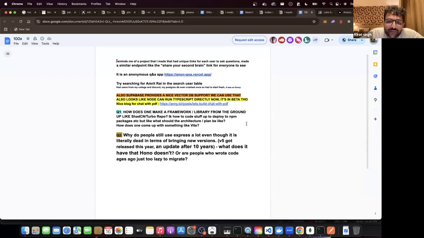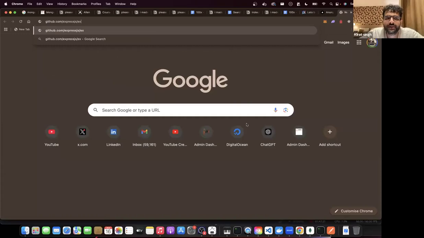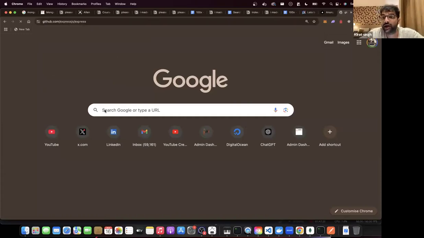How does one make a frameworks library from the ground up? Like Stats and a Turborepo. Yeah. So start smaller. Build Express. Go through the code base of Express. You'll be surprised. It's a literal wrapper on top of HTTP. If you go through the code base of Express, it's just, and it's so popular.